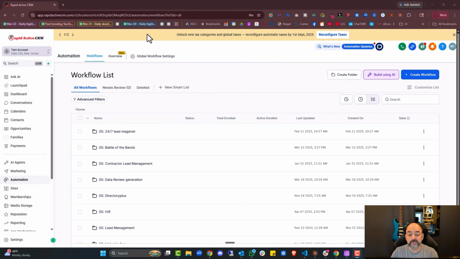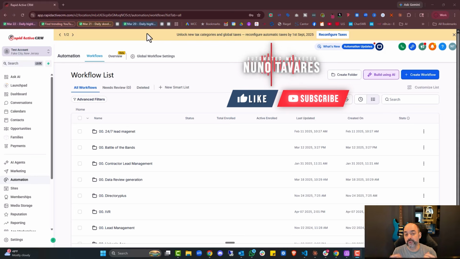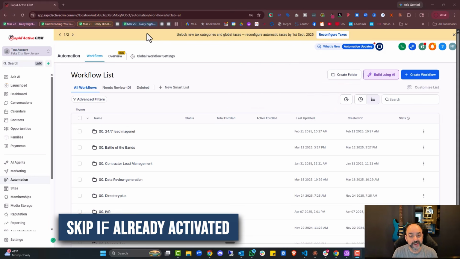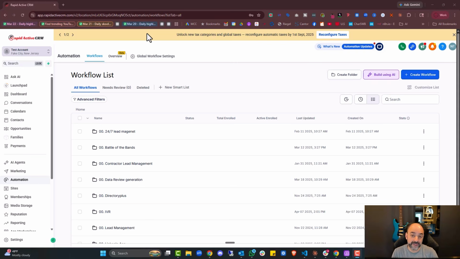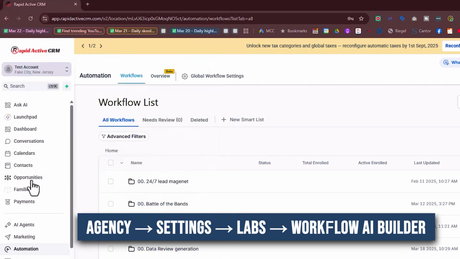All right, so let's jump right into it. What we're going to be doing is, 1, how do you activate it? And 2, you got to make sure you have it. Now, if you're an agency owner, this has to be a feature that you have to activate. If you're under somebody else's white label, this is a feature that you're going to have to ask them to put on. So first thing you got to do is you switch to agency view.